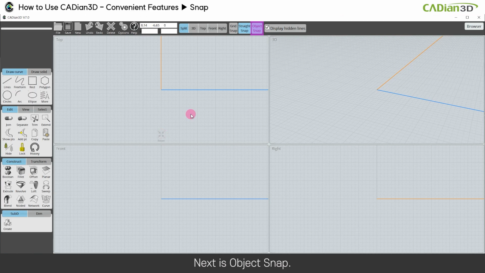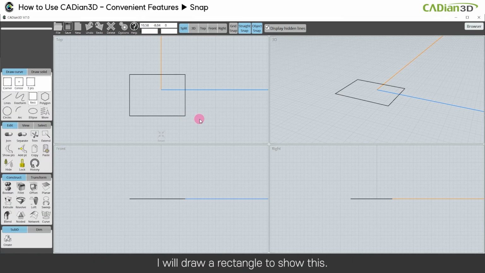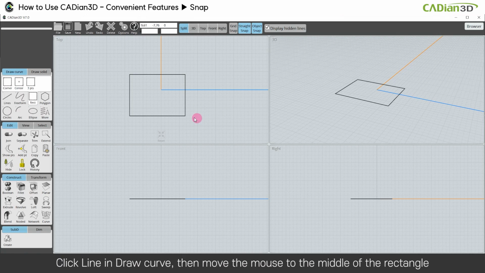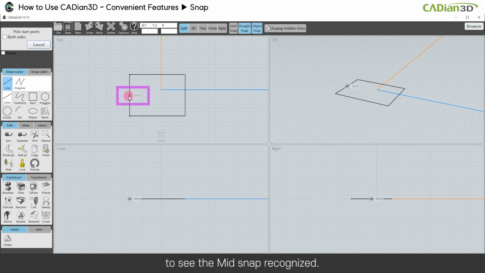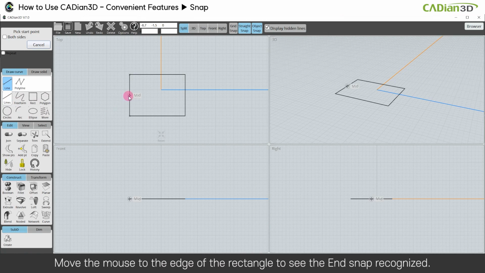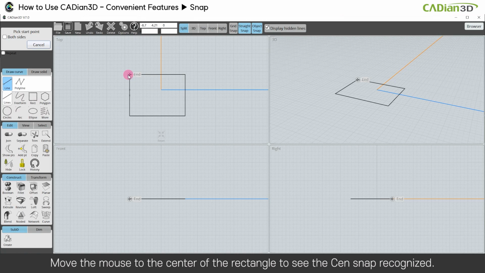Next is object snap. Object snap helps you easily capture specific points of objects. I will draw a rectangle to show this. Click line in Draw Curve, then move the mouse to the middle of the rectangle to see the middle snap recognized. Move the mouse to the edge of the rectangle to see the end snap recognized. Move the mouse to the center of the rectangle to see the center snap recognized.